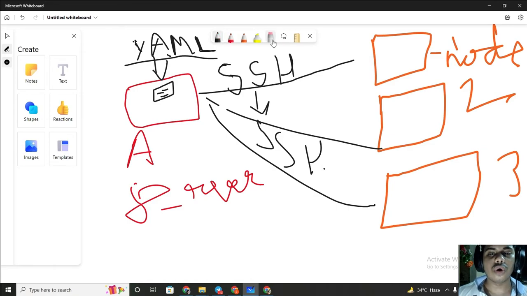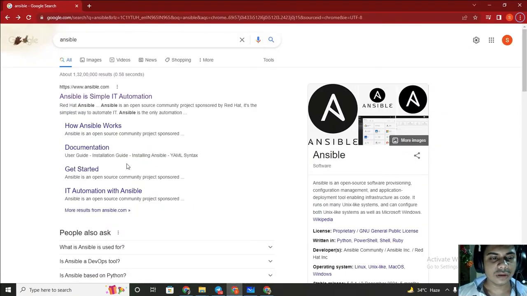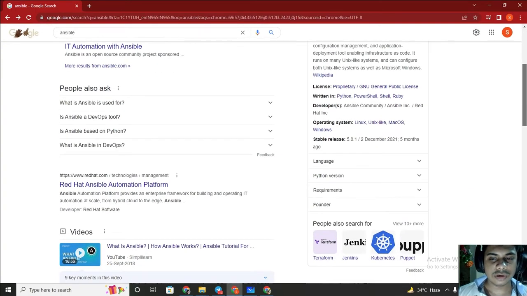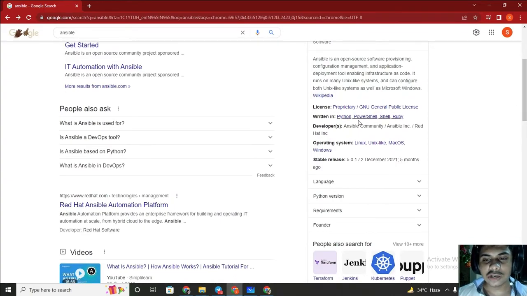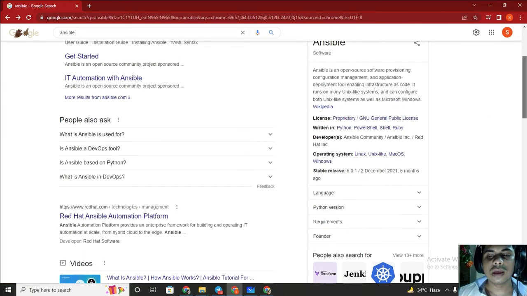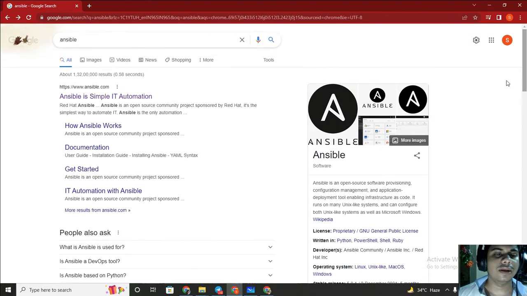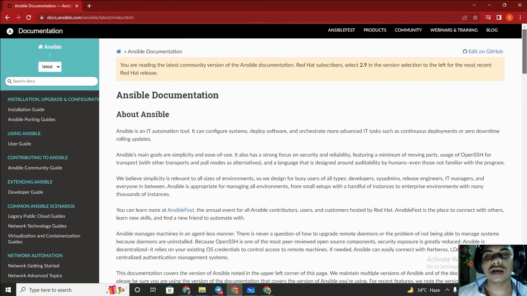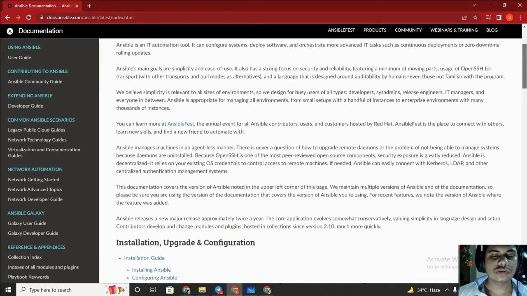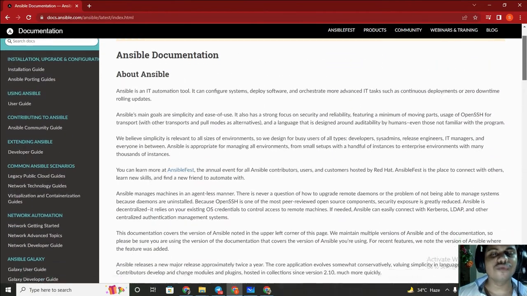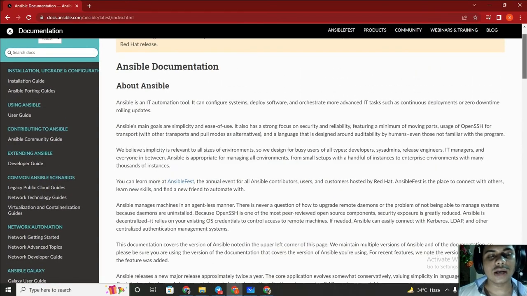I think you are all now familiar with this. Just read, Ansible is written in, you can see, Python, PowerShell, Shell, Ruby, and it works on Linux, Unix, Mac OS, and Windows as well. This is its documentation. You can read it out, but I prefer practical work more. So there is no need to read this, but if you have time, you can read it as well.